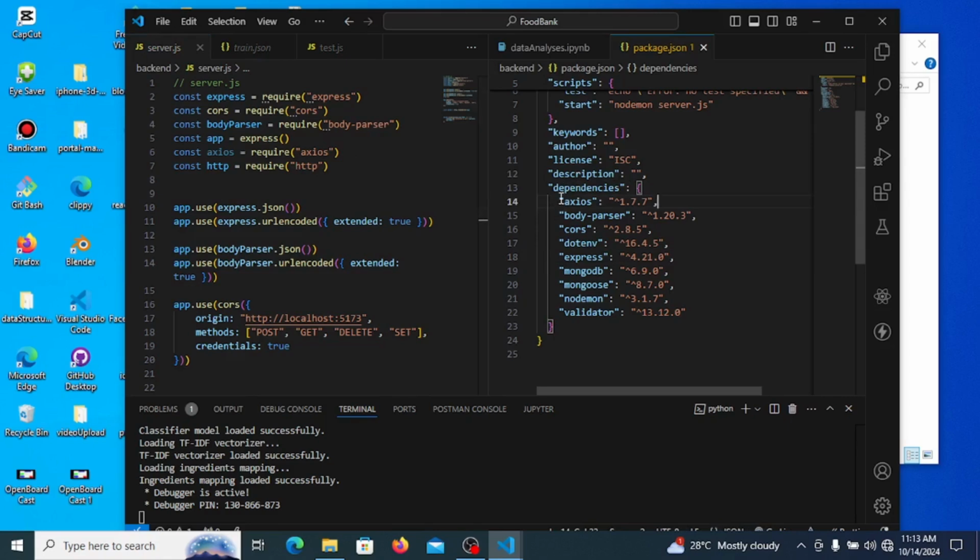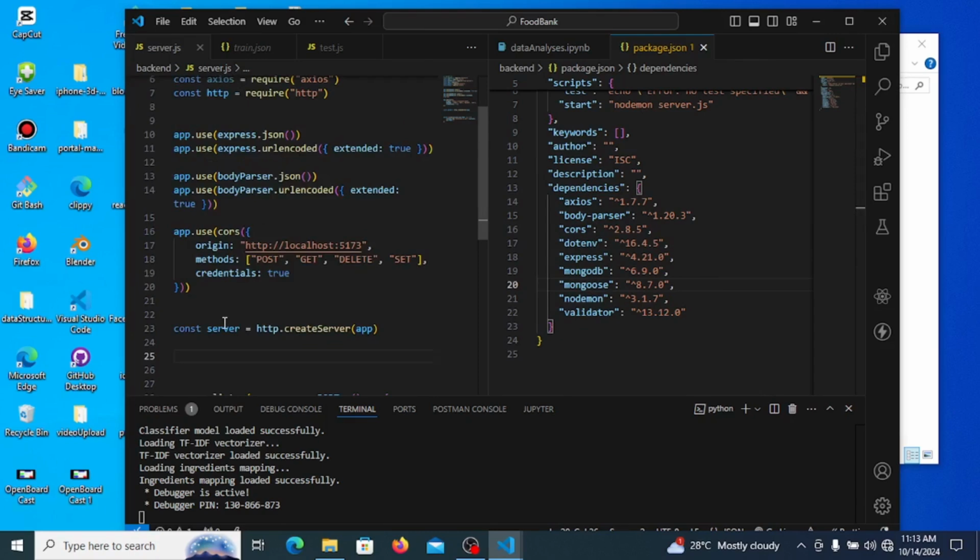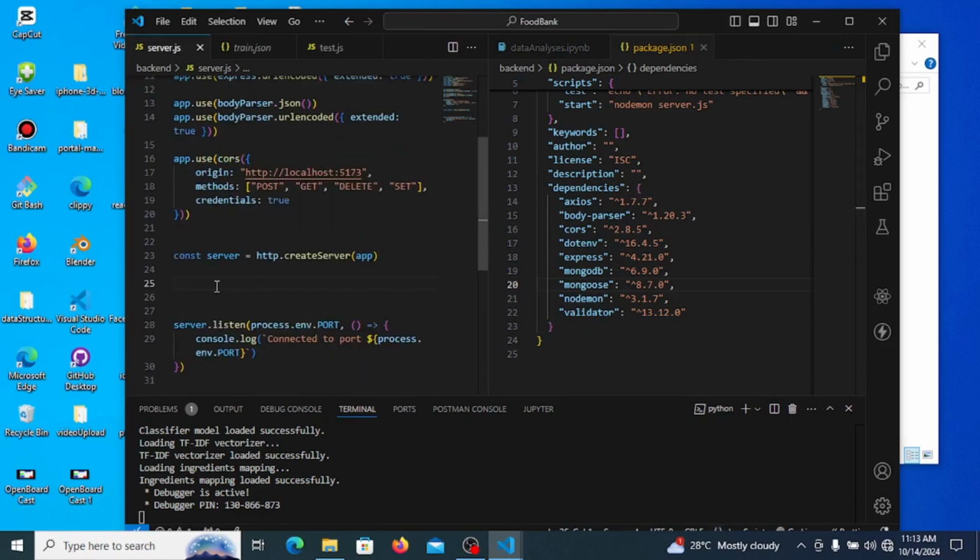So axios, you have to npm install axios, body-parser, cors, dotenv. So yes, install all these packages available, so you can check from here: Express, body-parser, as you see. Once you are done with the installing, we can now do the prediction. We can now create the router.